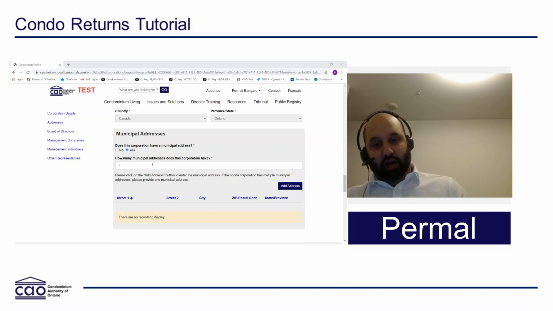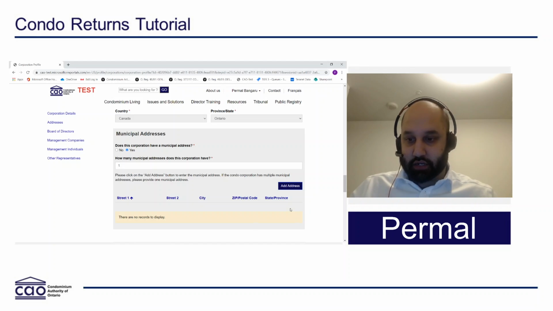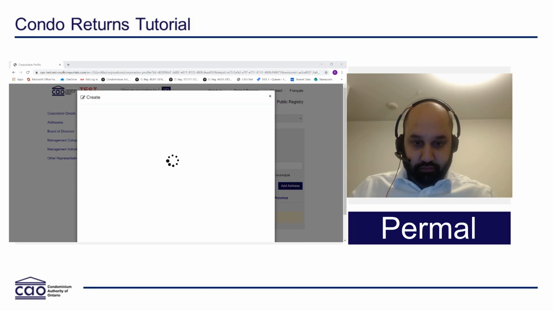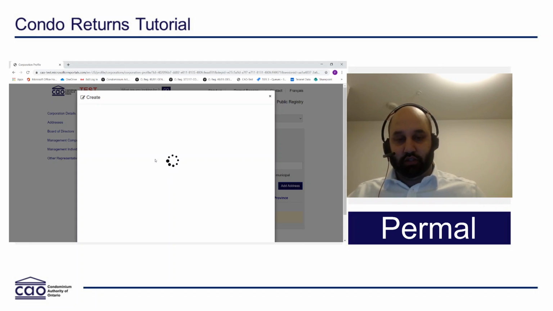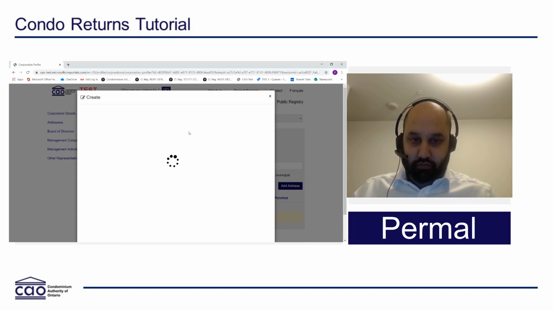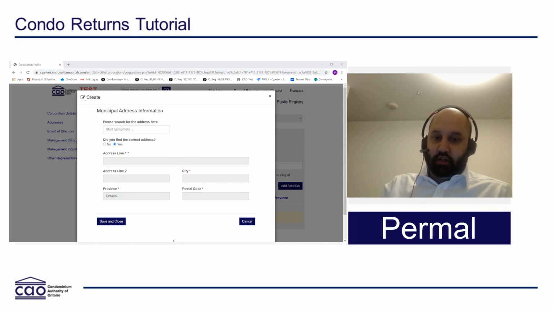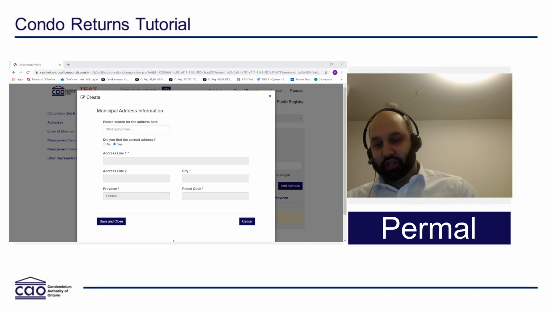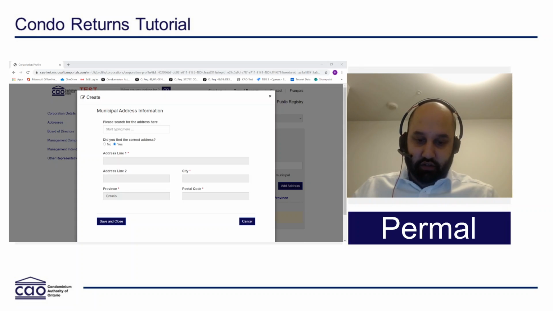After we've provided this information, we can now add in the actual address information. To start this off, the first thing we need to do is click on Add Address. Once this form pops up, when adding in address information, we always recommend that you use the address lookup. To do so, all you have to do is start typing in the address field, and then the options will be provided to you.